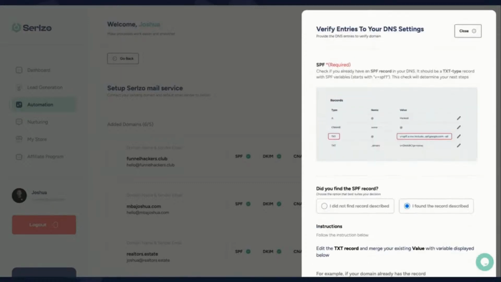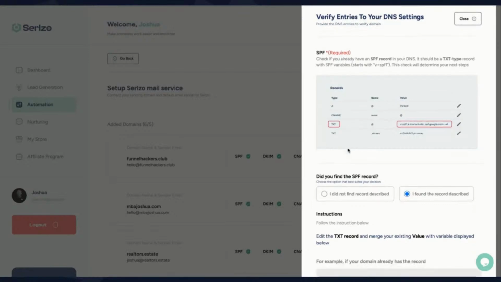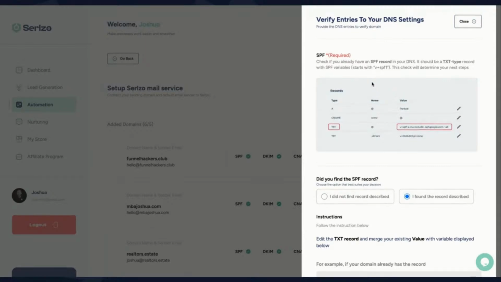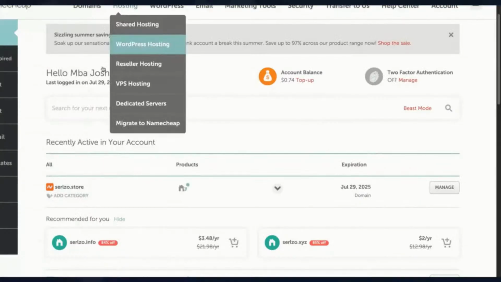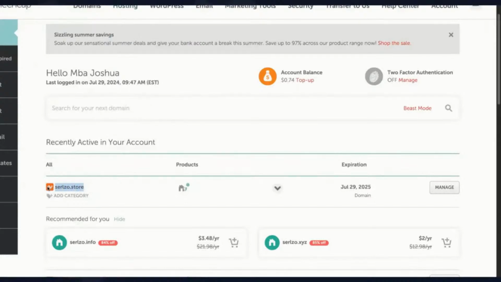So let's proceed. This is the first step, which is the SPF. This step is described in this text, but a lot of people usually find it very difficult to read and understand. So I'm going to take time to explain that clearly because it's a bit technical. It's not that it's complex, it's just a little bit of technicality. So the first thing you need to do is to head over to your hosting platform. In this case, I'm using Namecheap, and here is the domain name right here.